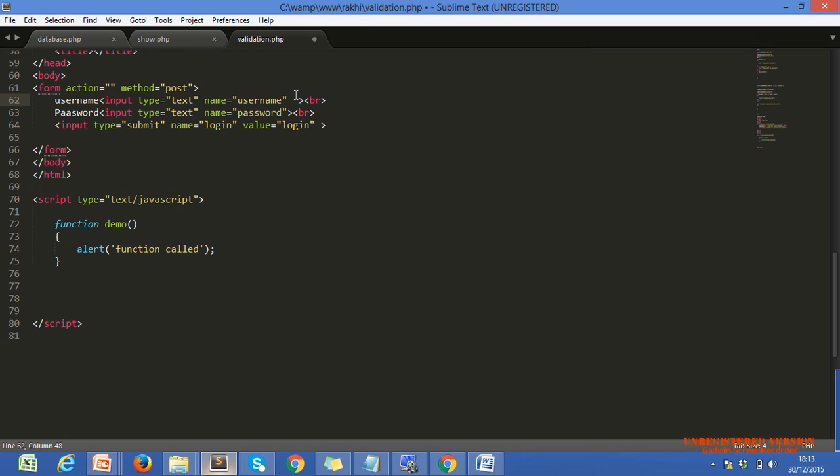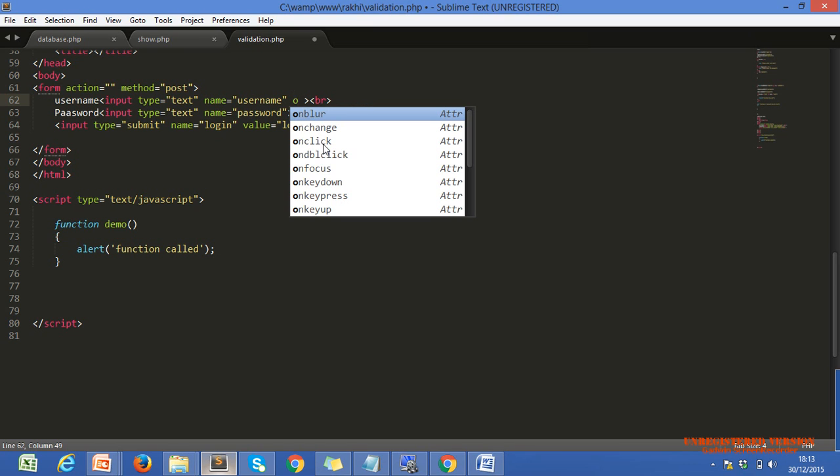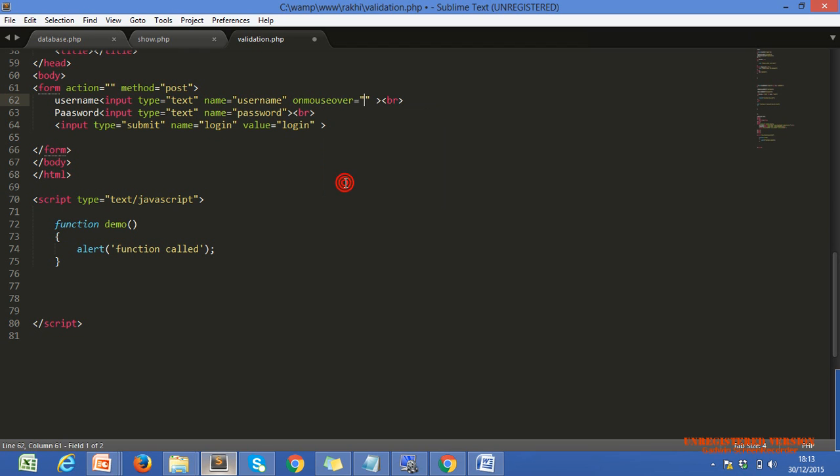Excellent. Mouse over, on mouse over. There is on key up, on change. There is a mouse over. Means whenever you just bring your cursor onto the text box, this event will fire. What we are doing within this event, we are calling our function, nothing else.